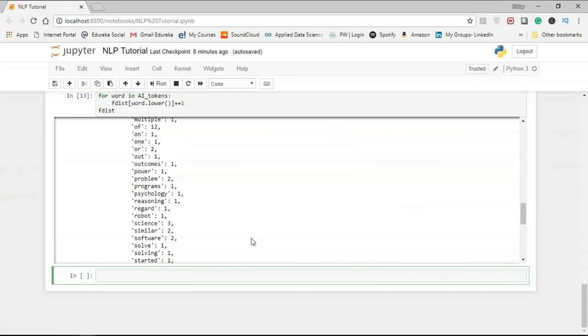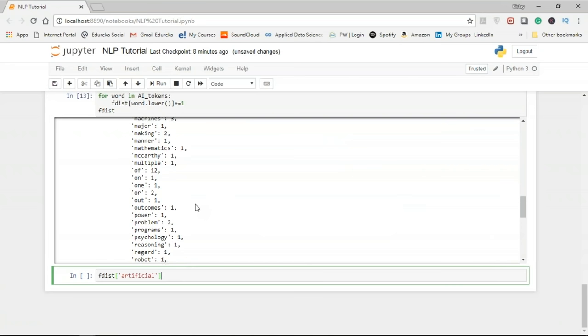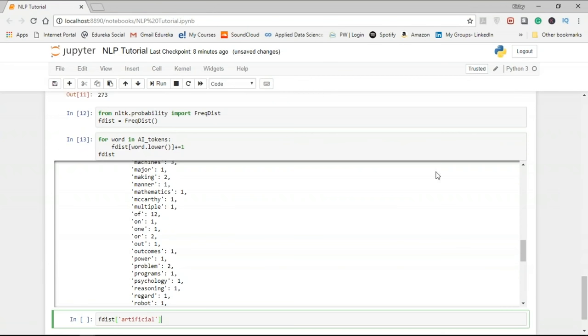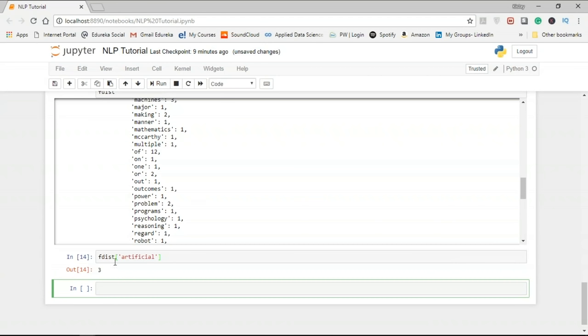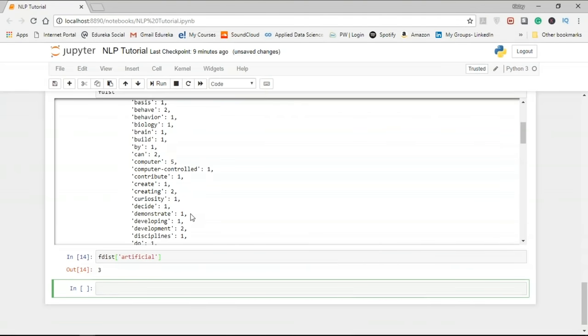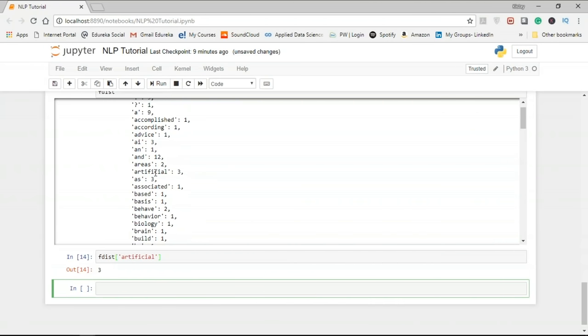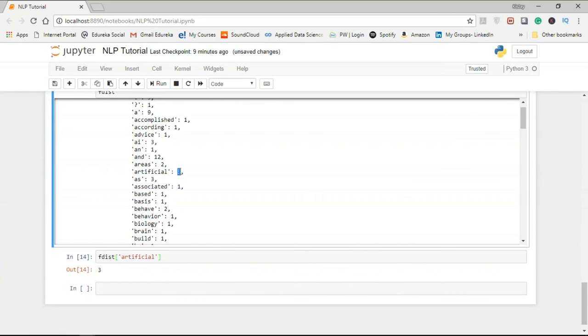Now suppose we want to know the frequency of any particular word here. For that we are going to use the function fdist, that is the frequency distribution, over the particular word. So for example, let's say I want to know the frequency of artificial here. As you can see, it is 3 times. And if we check it in the database, you can see artificial is given as 3.